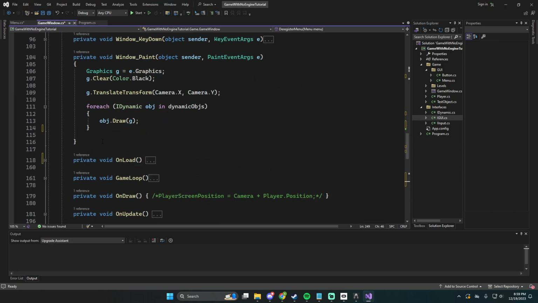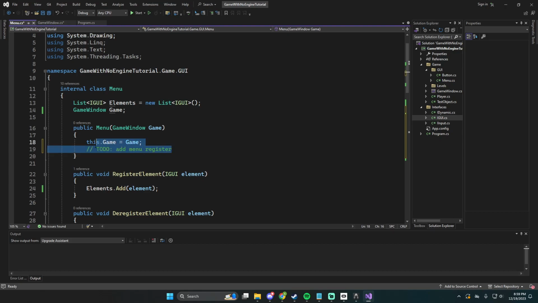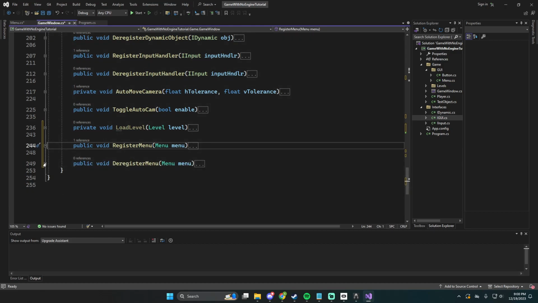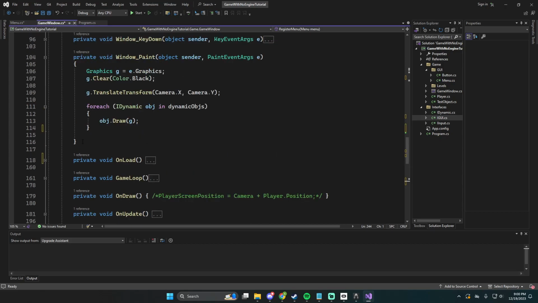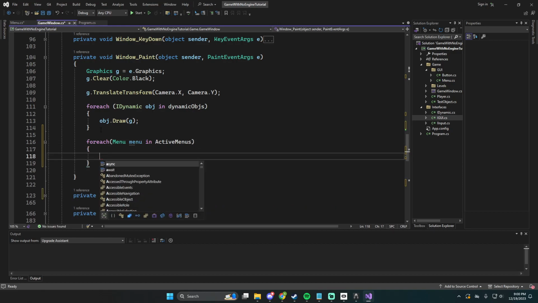And then that looks good. And then in the menu, we can say this.game.RegisterMenu(this). Now when we create submenus of this, they don't need to call that. It'll automatically register them when they create them, which is a nice thing. That's good. We need to go into the window paint here for each menu in activeMenus, menu.Draw(g). So that'll pass through that.